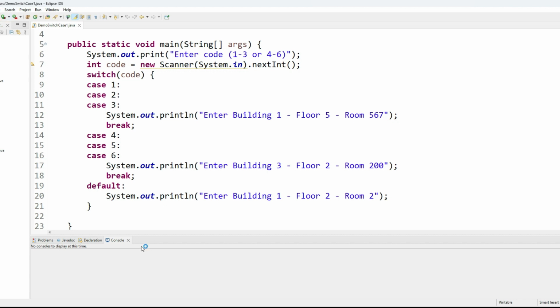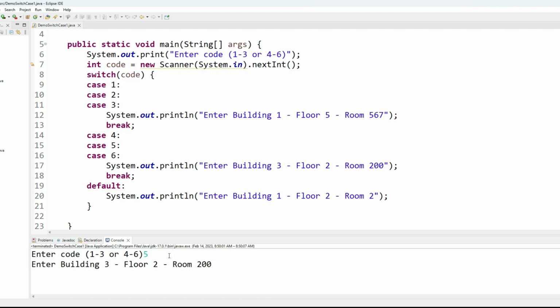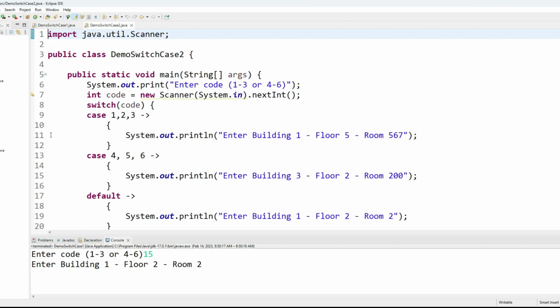Let me run this for you so that you can see it. So if I enter a value of, let's say, 5, it should show me enter building 3, floor 2, room 200. Similarly, if I enter a value of 1, it should tell me enter building 1, floor 5, room 567. If I enter a value of 15, then it goes into the default, which is enter building 1, floor 2, room 2.